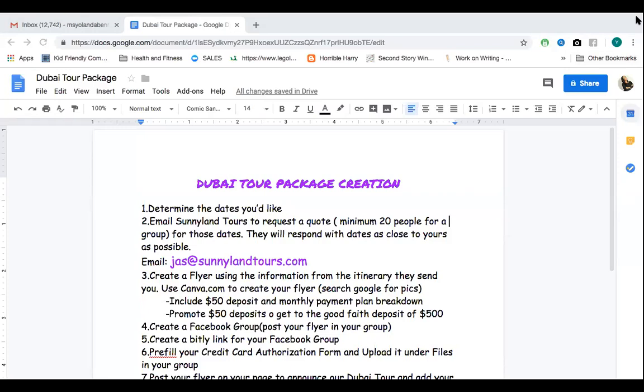Now, originally when I wanted to do the Dubai tour, I kind of did it all backwards and I really didn't know what I was doing. So that just goes to show that we learn as we are growing in this business. I saw another agent who was promoting her Dubai package and I saw that it was increasing. Every time I turned around, she was posting that her numbers were increasing. So I reached out to her and she told me that she was using Sunnyland Tours.